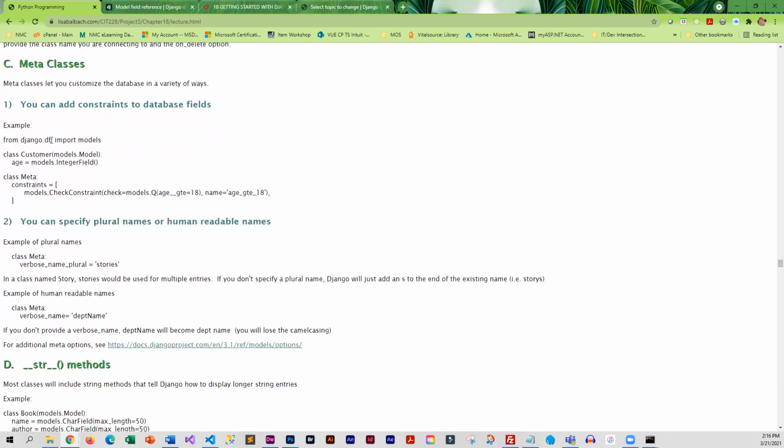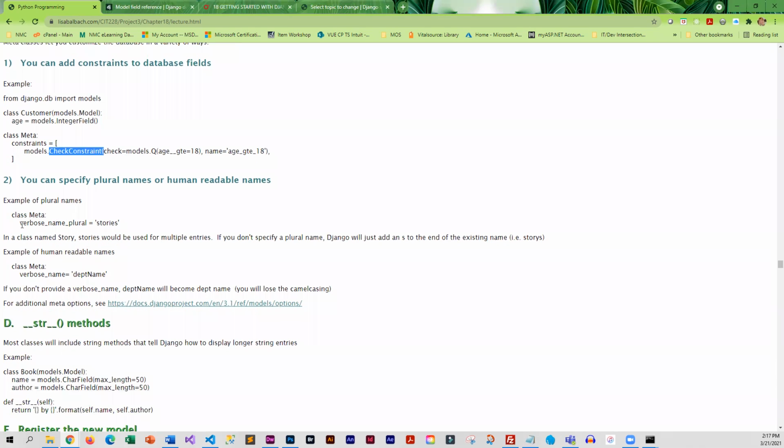Down here are examples of other types of constraints. So if you remember from SQL Server how you can add a check constraint to ensure that the data is accurate, this is how you do it in Django. Here's another example of pluralizing your class name.